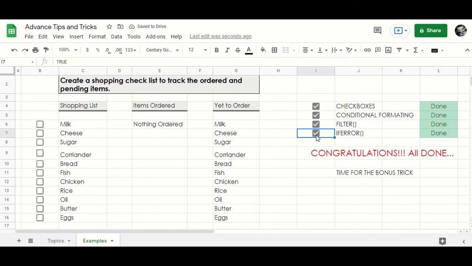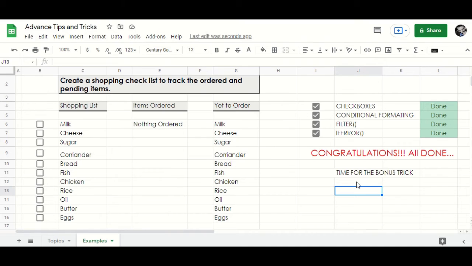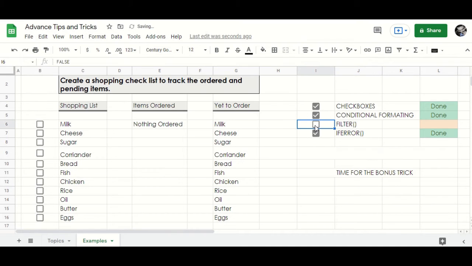Wow! The Google Sheets has just thrown up a congratulatory message for us. Isn't that so cool? Well, now it's time for the bonus trick I had promised at the start of this video. Let's figure out how Google Sheets threw up that congratulatory message. When we uncheck any of the checkboxes, the message disappears. Only when all the checkboxes are checked, the message magically reappears.